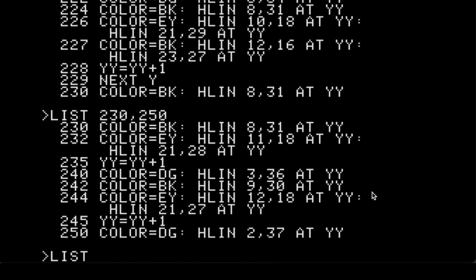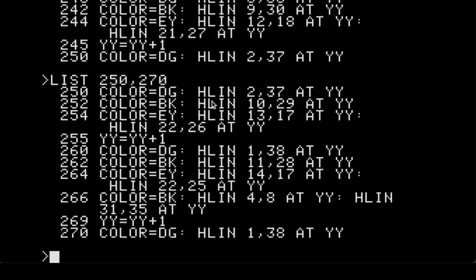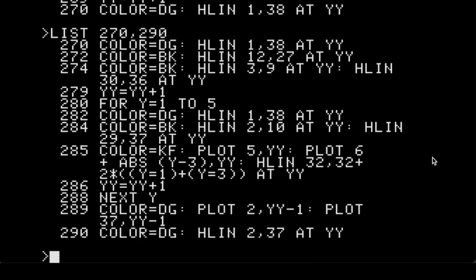So let's look at 250 to 270. Okay, so these look similar. List 270 to 290. Okay, here it's the same idea, but now we have 5 vertical characters where we're going to use the y variable. Here's like y minus 3, y equals 1. So let's look at that a little closer.